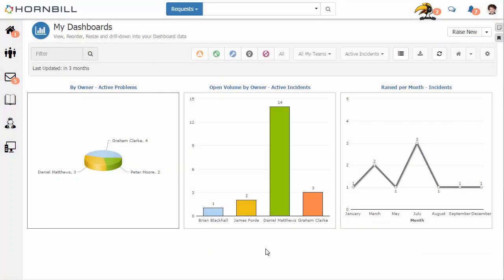In this video, we're going to be looking at some of the automated assignments within Hornbill Service Manager. So we're currently looking at my team's requests in this dashboard, with Daniel sitting at 14 incidents, whereas Brian only has 1. So what we'd like to try to achieve is to be able to automate the allocation of incidents more evenly across this team.